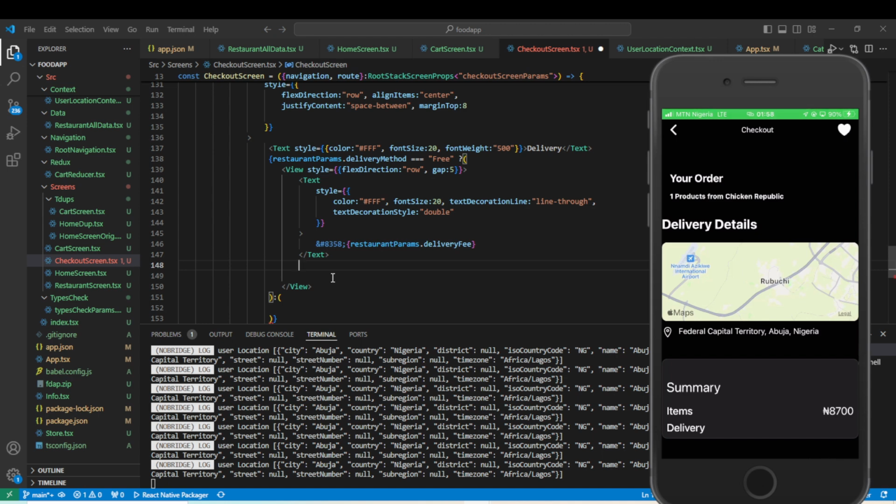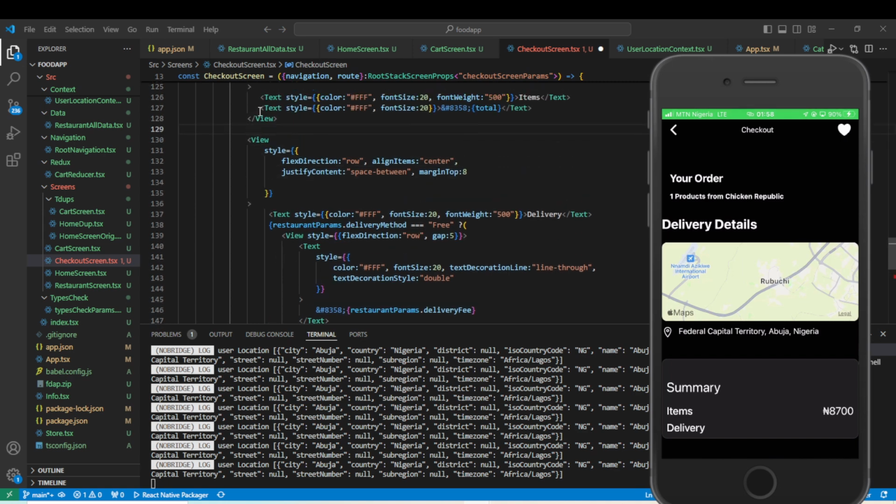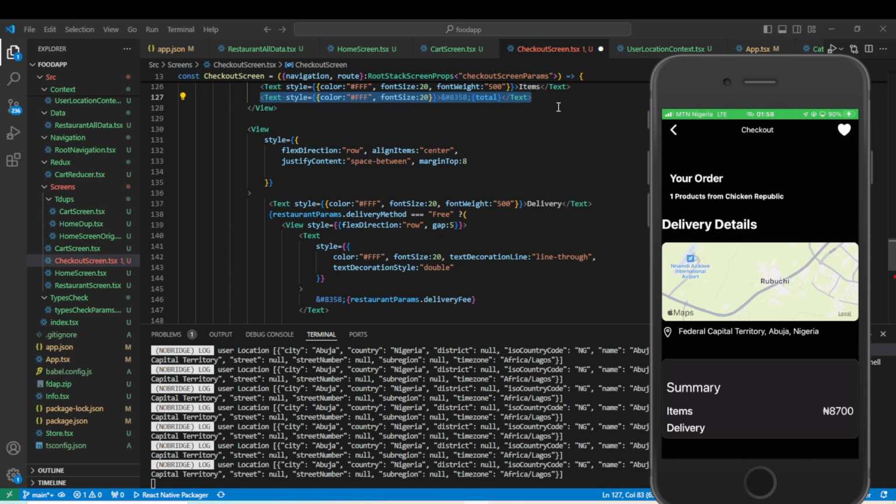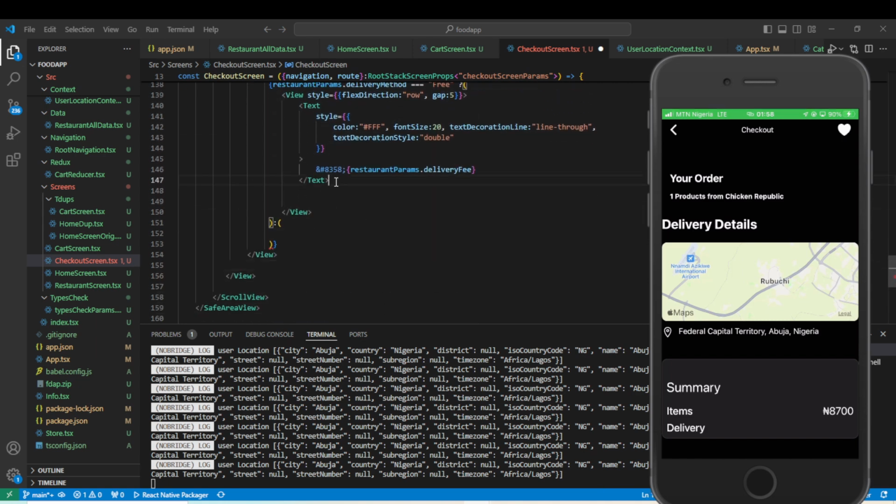So the next one, let me just use the text here. Yes, we can use the text. This, and outside of this text, we would have the delivery method. So the delivery method is free. So we have restaurant params.deliveryMethod. So else we'll use what, the delivery fee. So we'll just come here. Yeah, we'll use this instead.